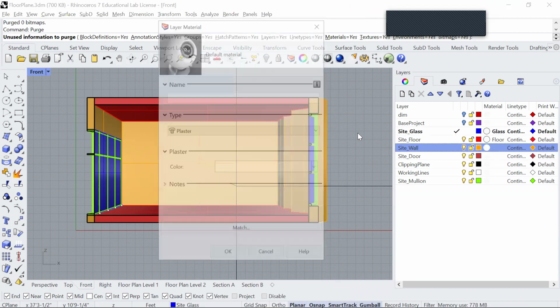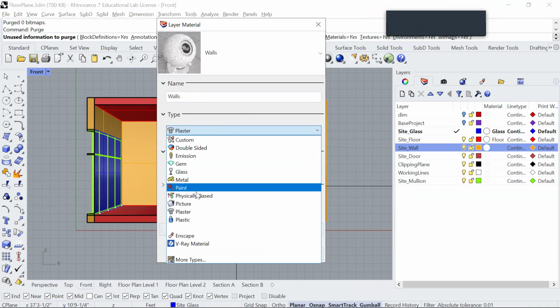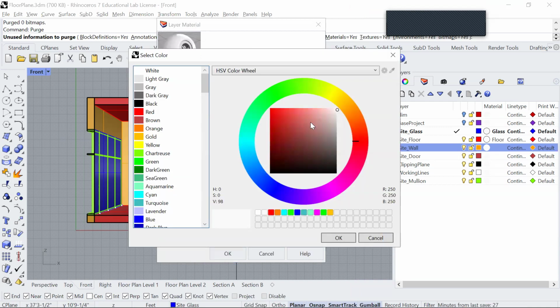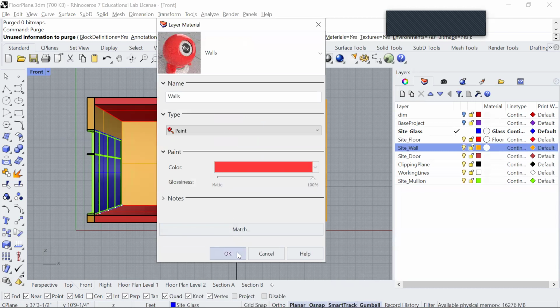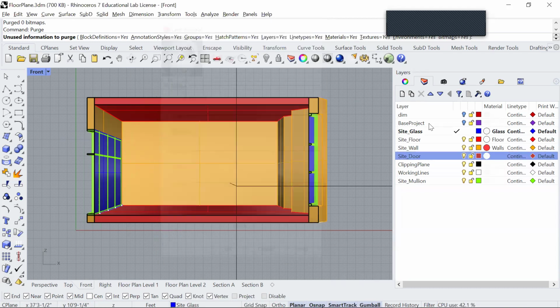The walls would be a different material, let's say walls. And that might be a painting, whatever. So you can start elaborating these things as much as you want. Okay, there it is. Then the door, etc., etc. So you can work out these things.